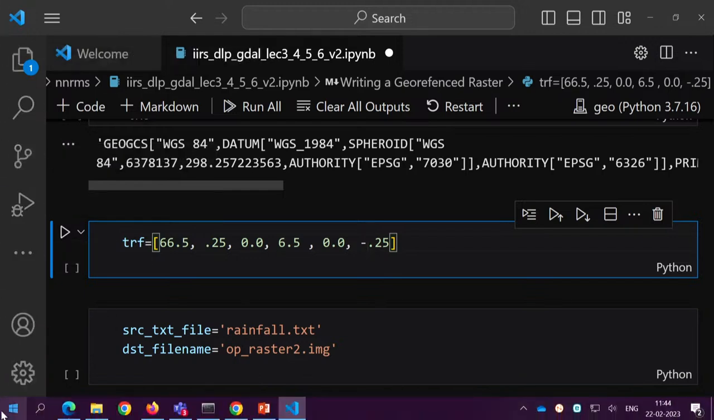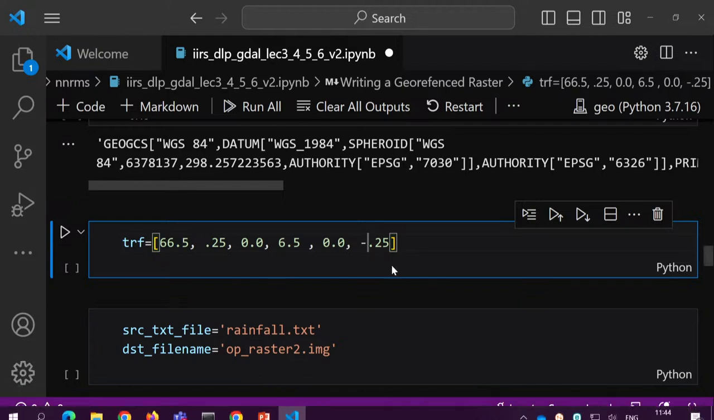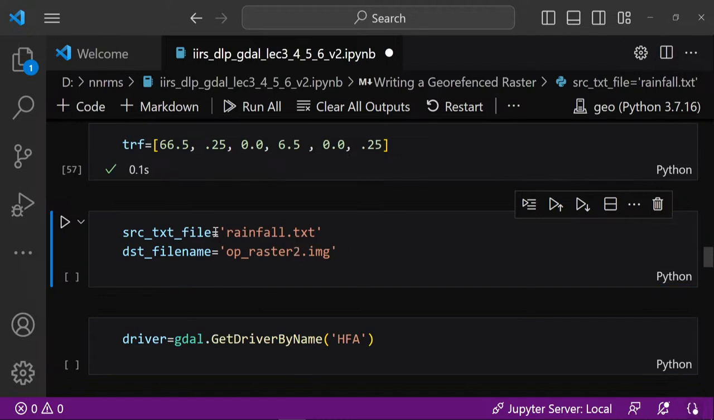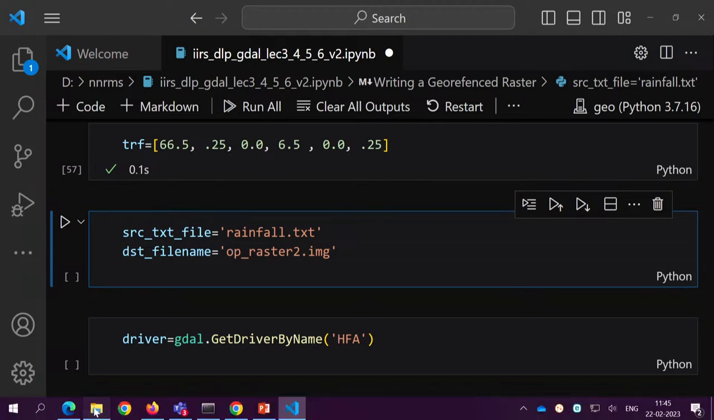So 00 is at the lower bottom left corner. So here the resolution is 0.25 degree. Now this is the transformation information. Same thing like the source text file and output raster 2 we are creating. This time we are going to write it in IMG format, or ERDAS IMG format.